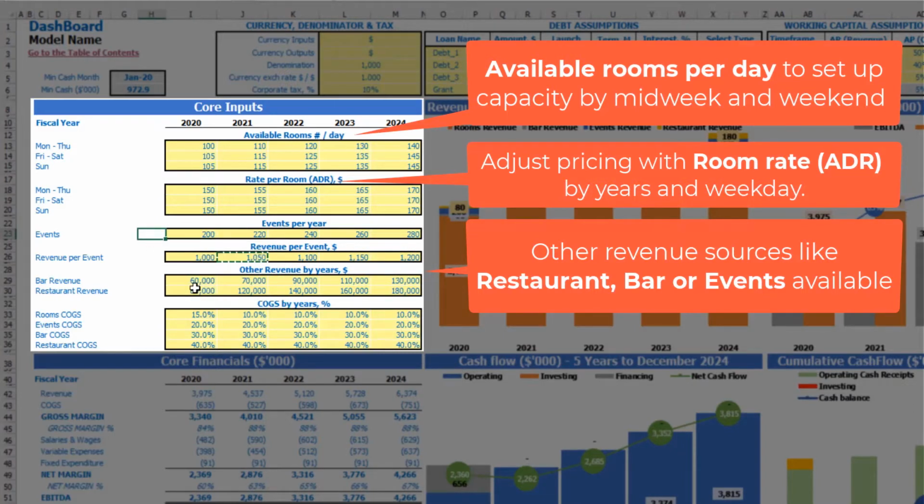Another two revenue streams, bar revenue and restaurant revenue. Just set up your total annual amount, 50,000 plus 5,000 each next year, like in the example.